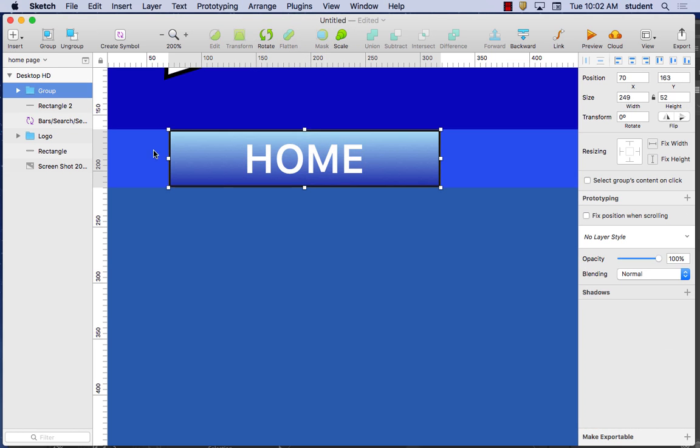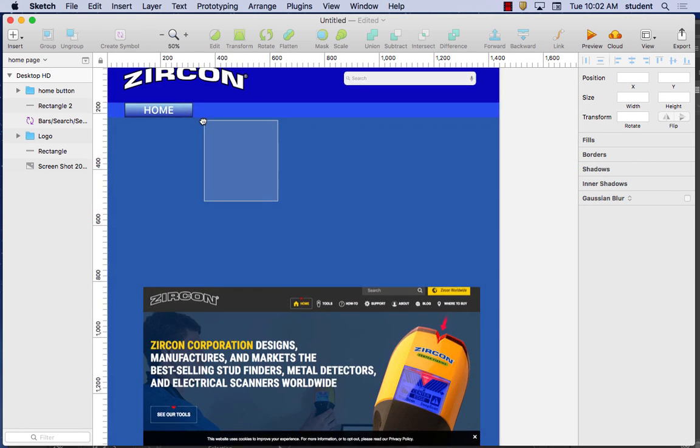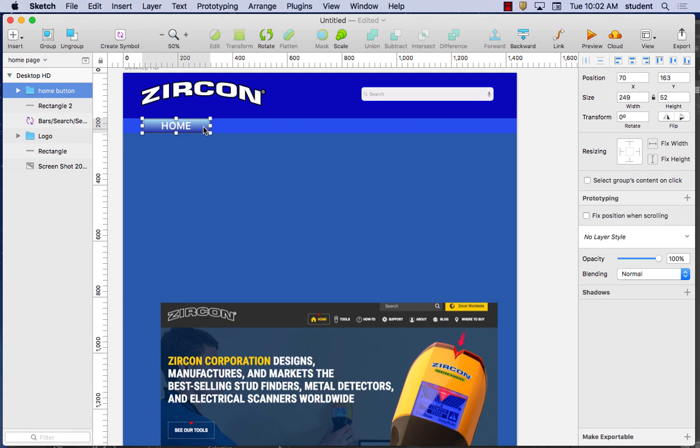And of course, we can then give that a name as well over here. Let's call it home button. Okay, so I have a home button. Next, I'm going to duplicate that for my others. As you can see here, I have Tools, how to, support, and about. Do you see that? So again here, don't worry about size yet. I'm going to put them all the way across, and then I'll resize them so that they all fit properly.